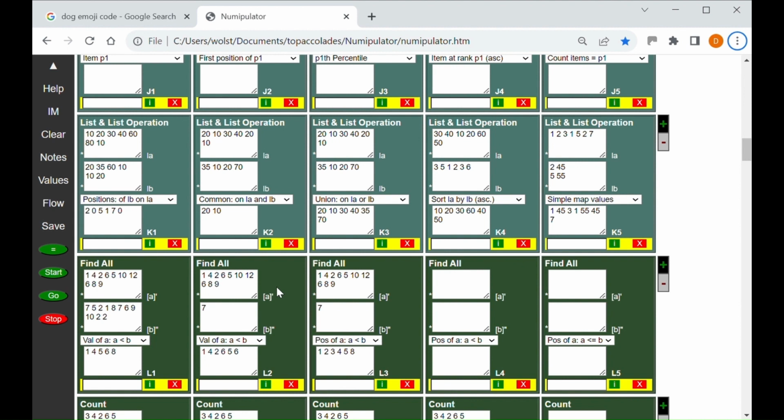And we can also, in L3, instead of returning the values of A, find their positions. So it's the same as L2, except this time we're looking for the positions of A where A is less than B. So we get position 1, 2, 3, 4, 5, and 8.